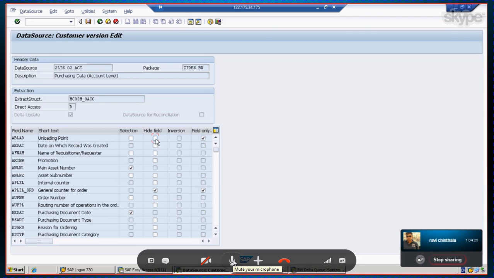If you hide the field, it will be hidden from the data source itself, hidden in the extraction structure. If you select it as field only, it will be used only as a field. It won't be used as a selection at all.